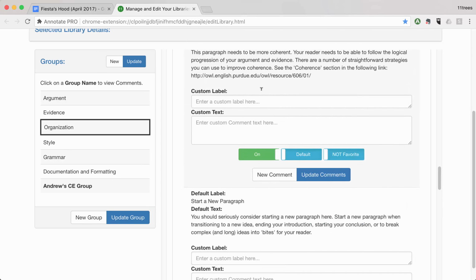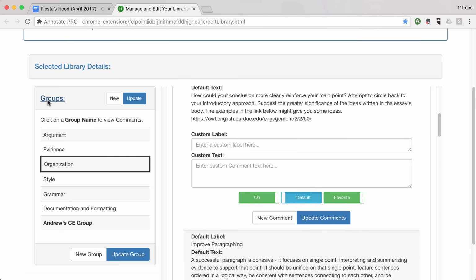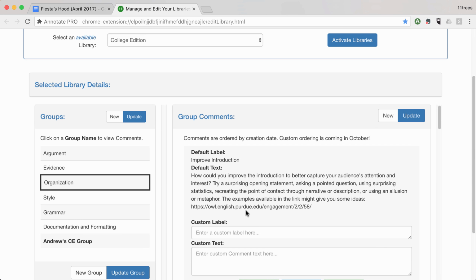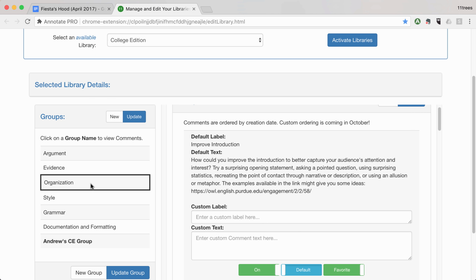Now, as of September 2017, you cannot yet sort these groups or the comments, and we certainly recognize that that's going to be an important capability, and we'll be working on that in October and into November so that you can just drag and drop the groups to put them in the order that you would like.